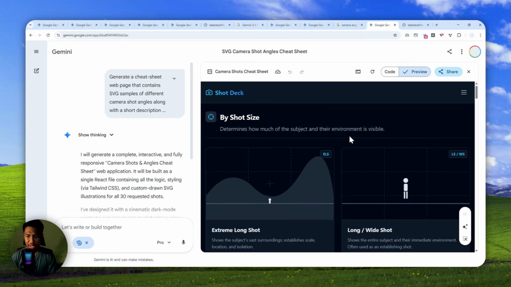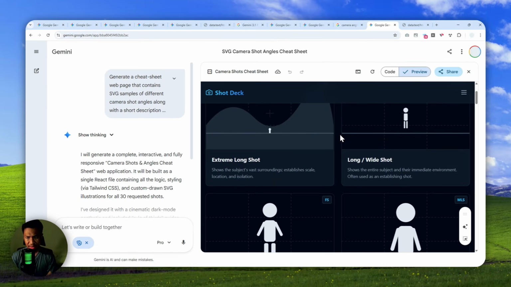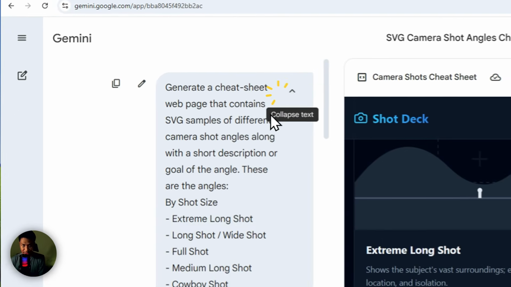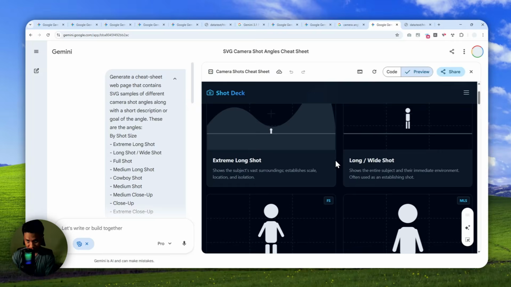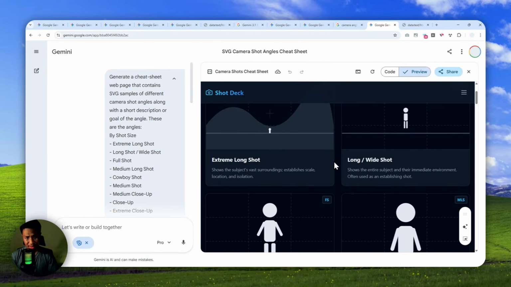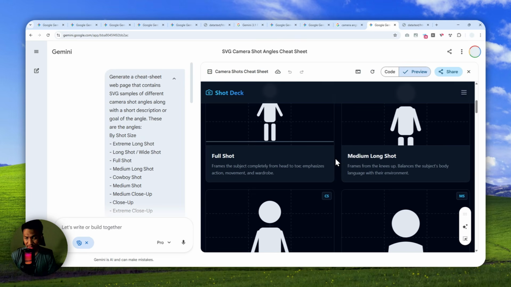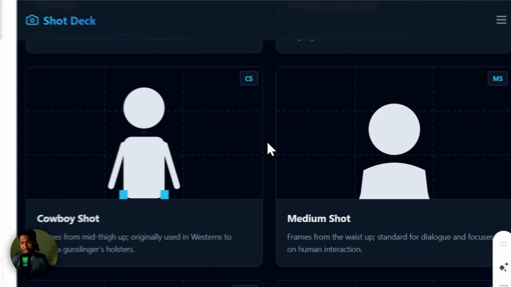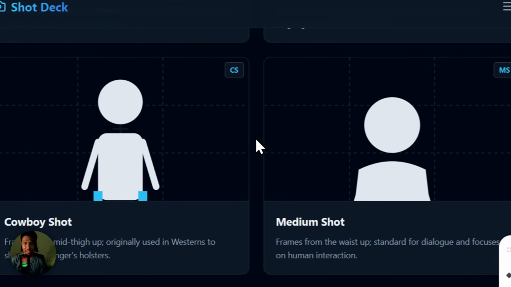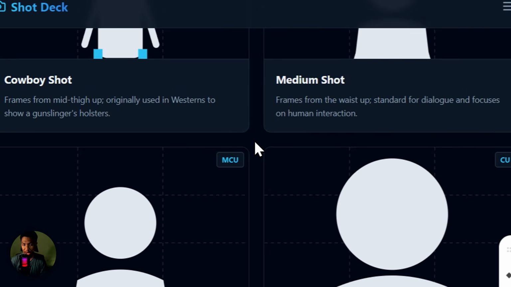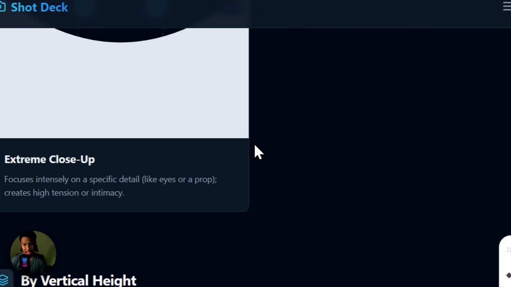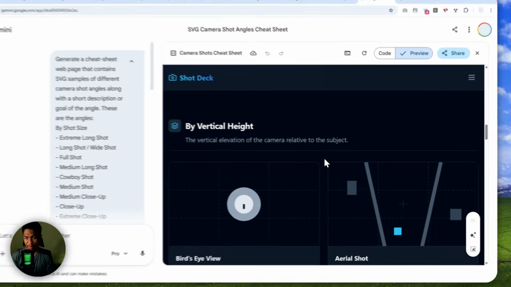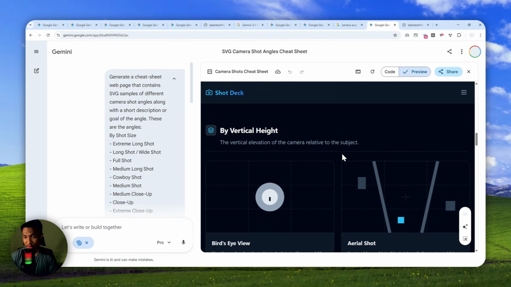Okay, so I got this result, and I think it looks quite solid. Now, if you use the exact same prompt, there is no guarantee that you'll see the same result. Usually Gemini will give you a slightly different style or a different structure, but more or less it should be giving you this nice list of visualizations or illustrations that describe different camera angles. I think it looks quite decent. It is not perfect, but I would say this is still quite useful.